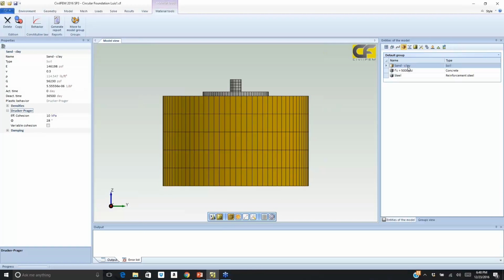For the soil, we have assumed sand clay. However, CivilFEM has built-in other materials as well. Notice that for the plastic behavior of the soil, we are stipulating that the Drucker-Prager model is used.